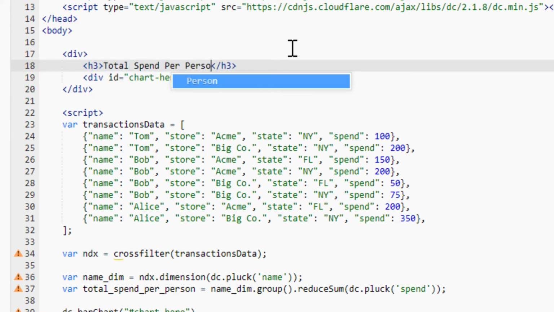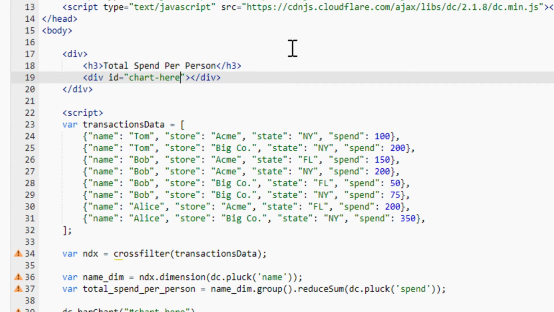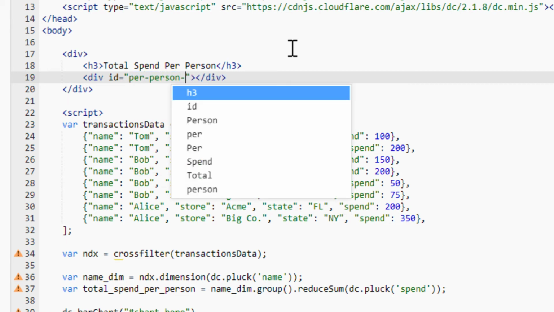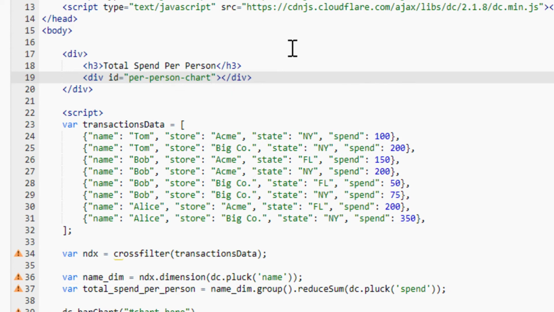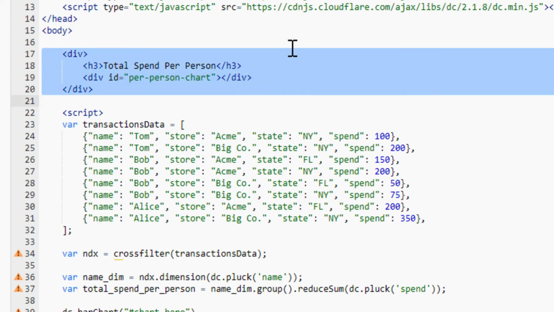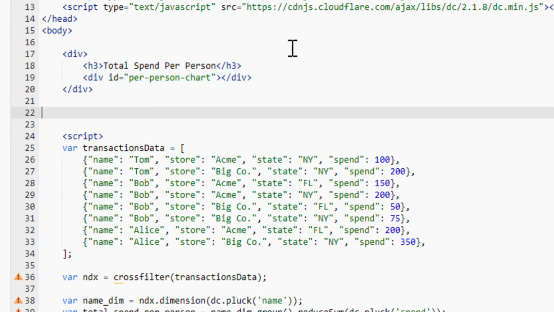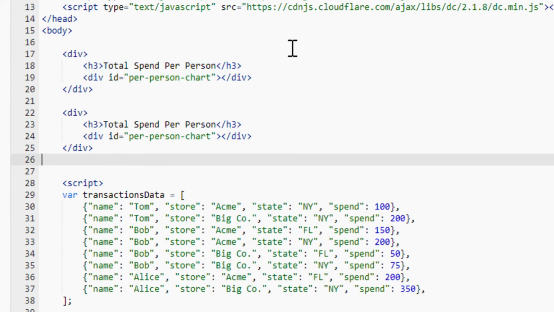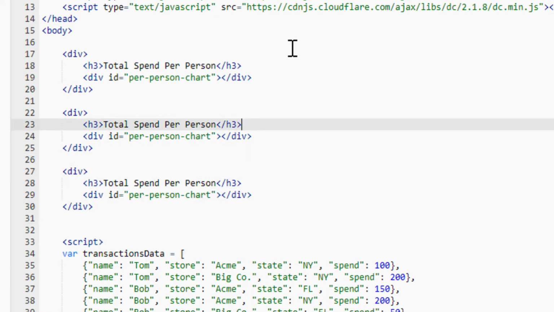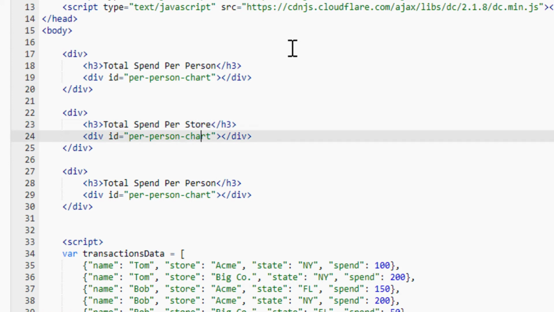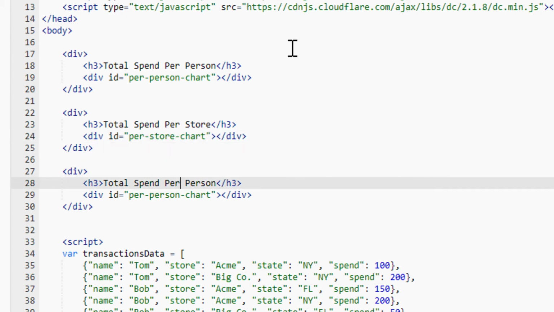So in order to do that, we are going to create 3 different charts. One for the store, one for the state, and one for the person. And to do that, we need to create a div to target our charts for each dimension of data. So remember that we're going to work with 3 dimensions of data. One will be the name dimension, the second one will be the store dimension, and the third one will be a state dimension. And all of that will be based around the dimension of spend.